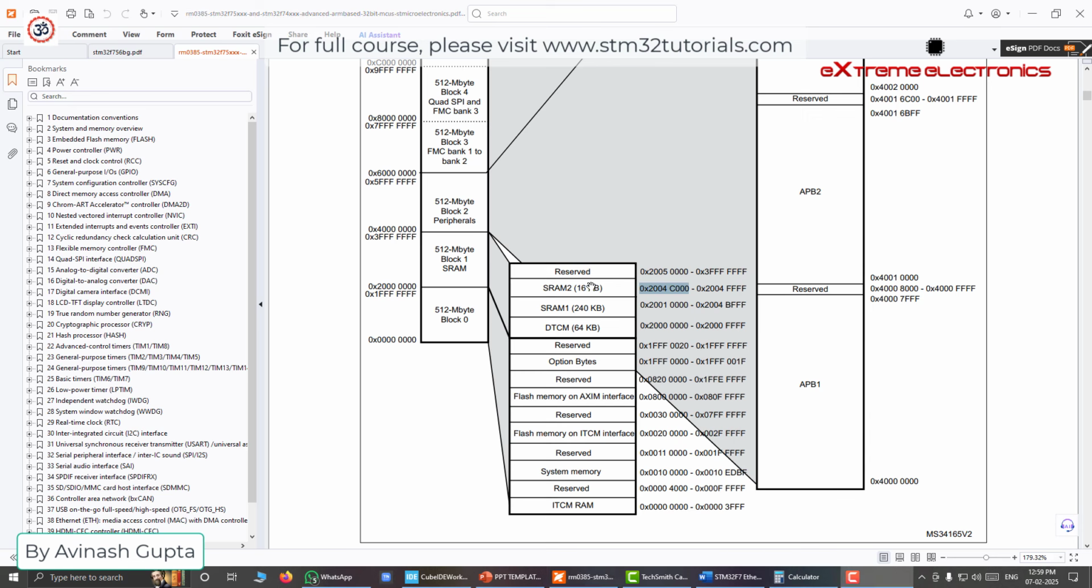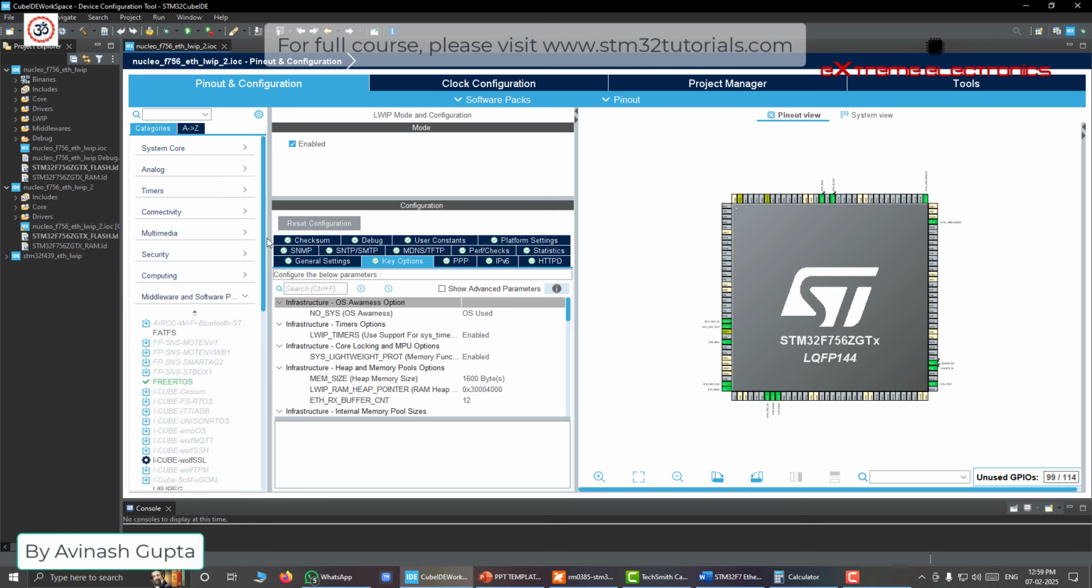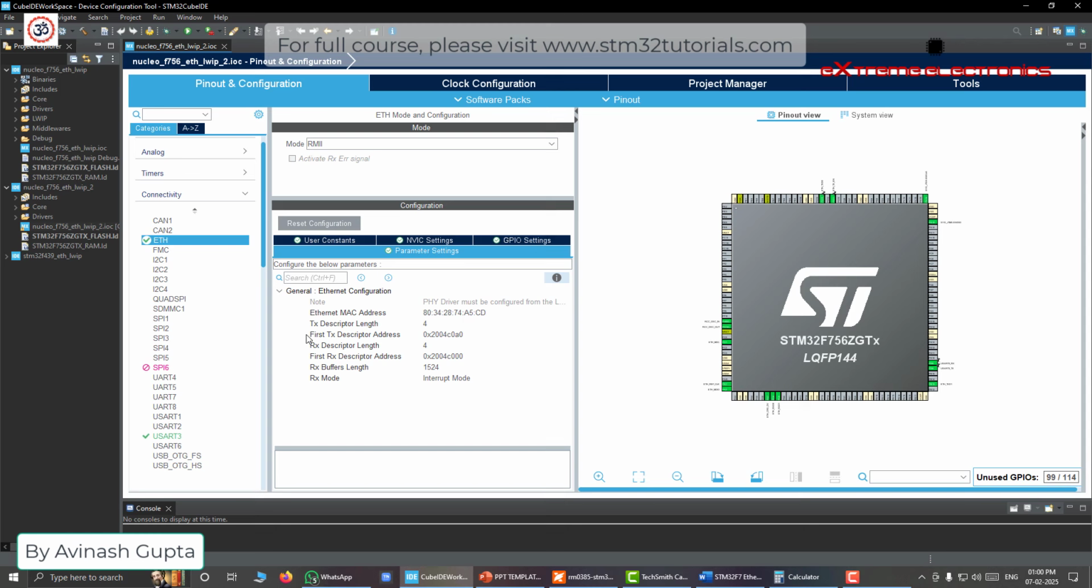So we will keep three things inside this SRAM2. First one is the RX descriptor, second one is the TX descriptor, and the third one is the lwIP heap memory. So let us go to our STM32CubeIDE and then go to the Ethernet peripheral configuration under the connectivity section like this, and here we have the RX descriptor and the TX descriptor. So in the default configuration, our RX descriptor length is 4 and TX descriptor length is also 4.